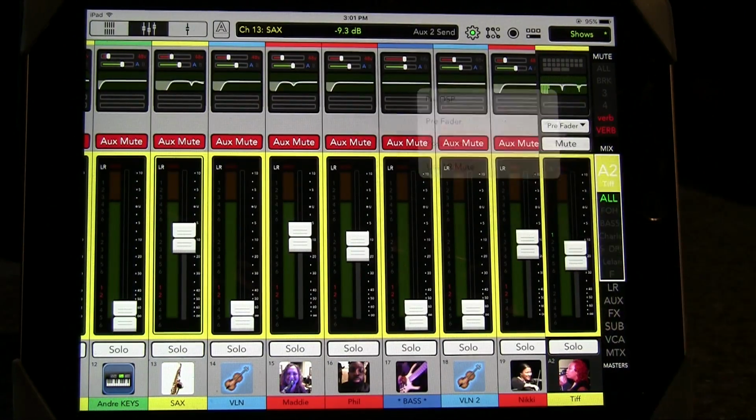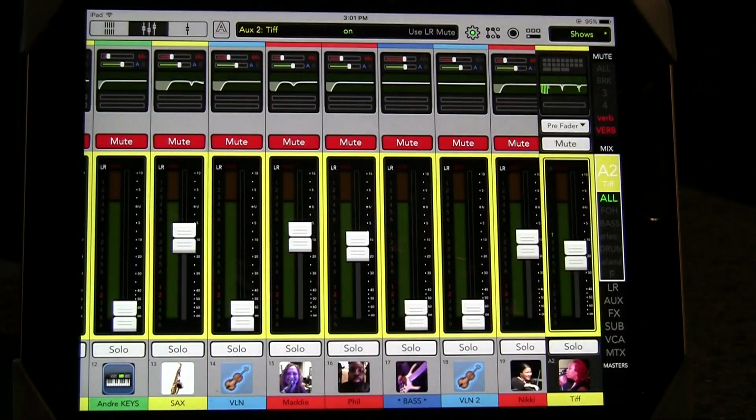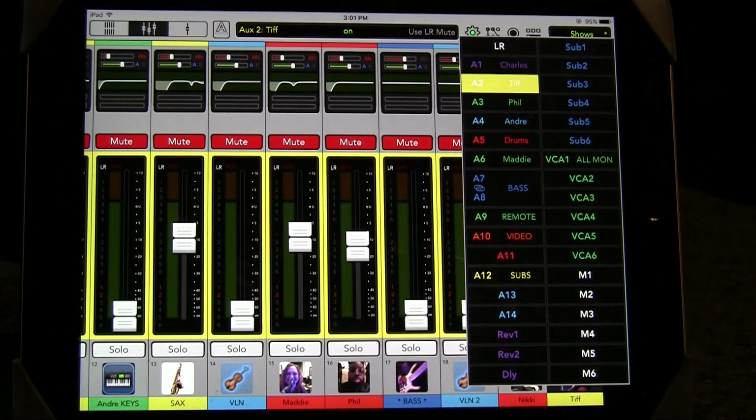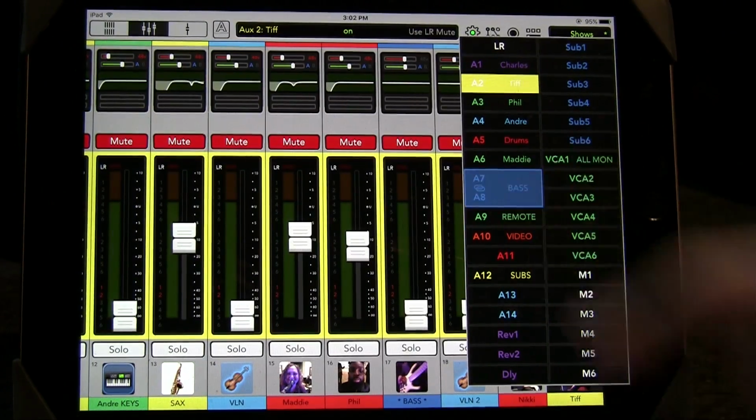Let's go back to use left-right mute. That's what I use for her monitor mix because she does not use an iPad or an iPhone to control her own mix. She is on a monitor speaker, and so I handle all of that for her. Now let's move on to another mix. That was Tiffany's vocal mix. Let's look at the bass player's mix.